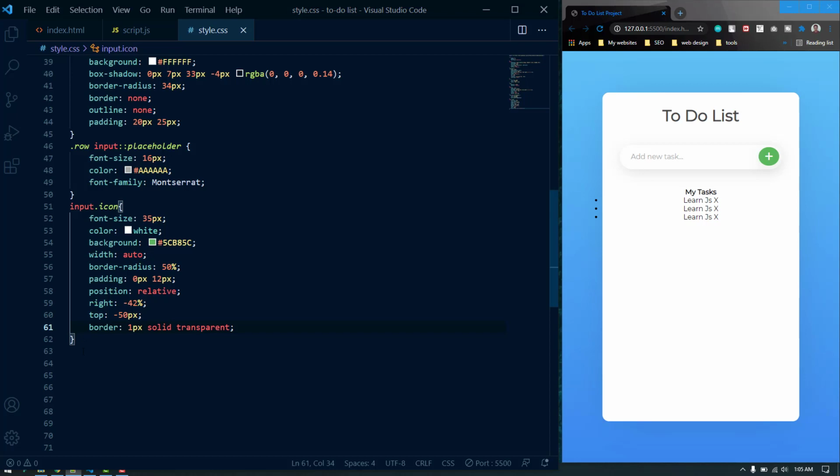So I'm going to now add the hover effect. It will have this color and the background color will be white and the border color will be this background color, and now it is looking fine. But it will be better if we add a transition effect with it. So I am going to add a transition of 0.3 second. Now it looks fine.